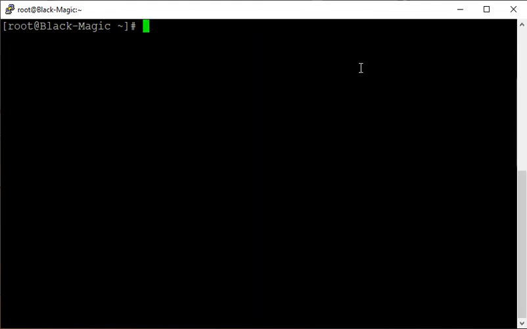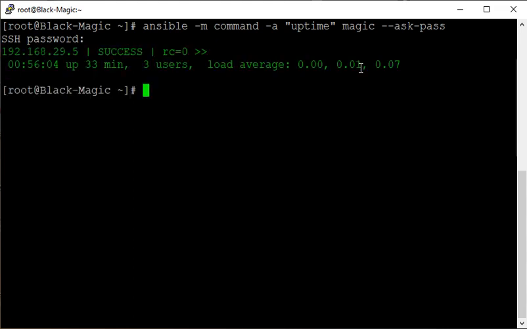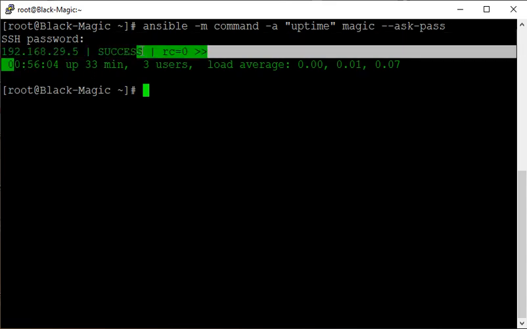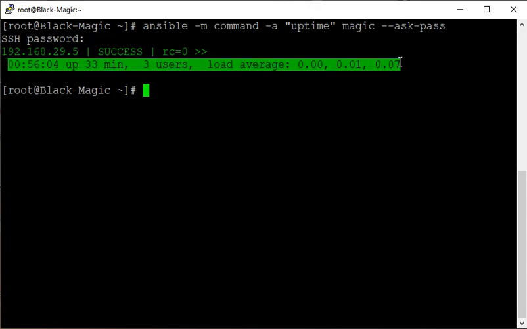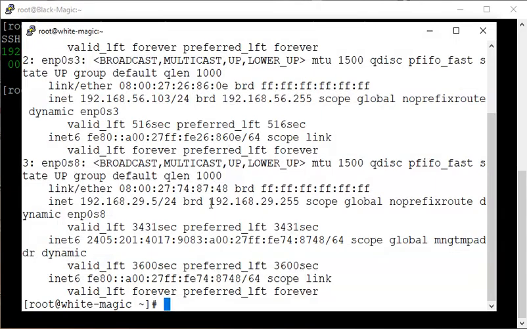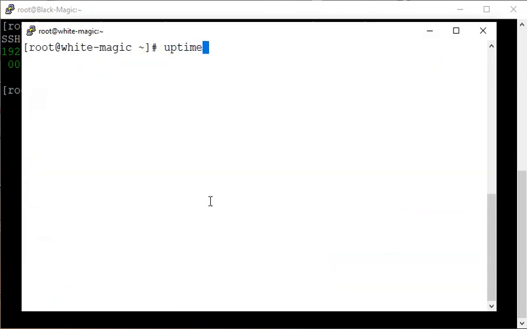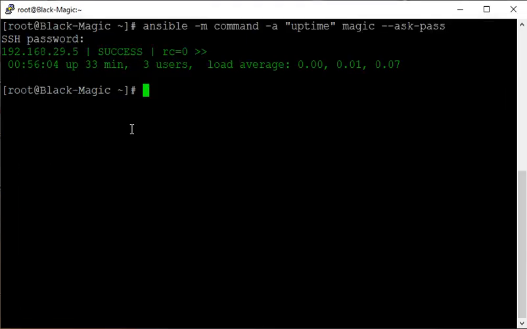Now let's run the same command and I tell it to ask me the password. I give it the password. Now the connection is successful and we got the response from the remote host. This is the output from the uptime command. We can cross check here also. The same output is here.